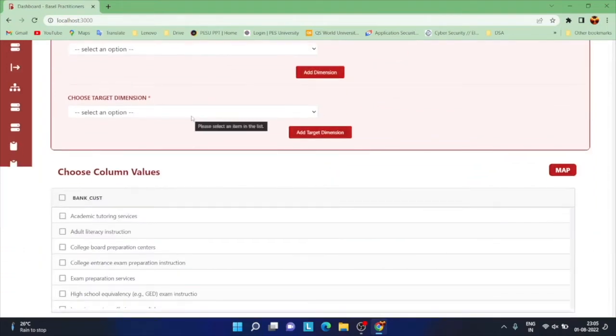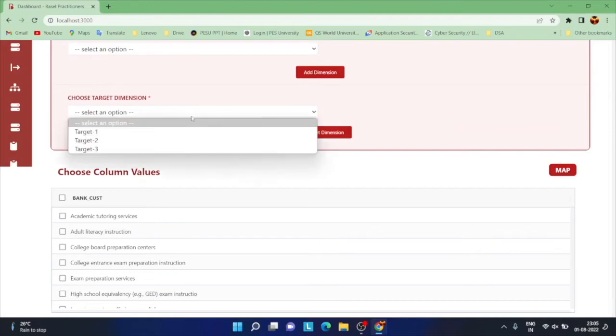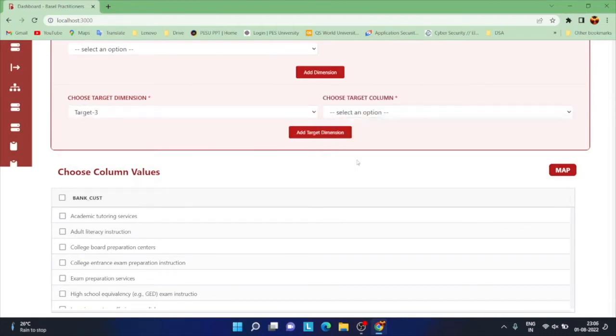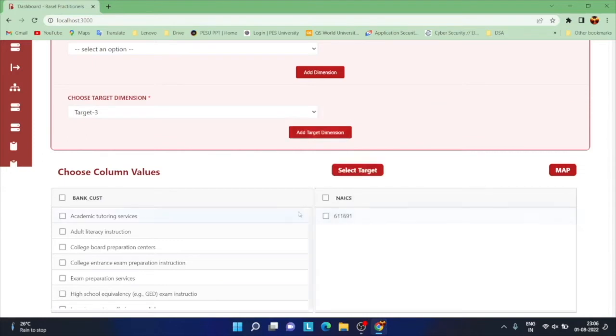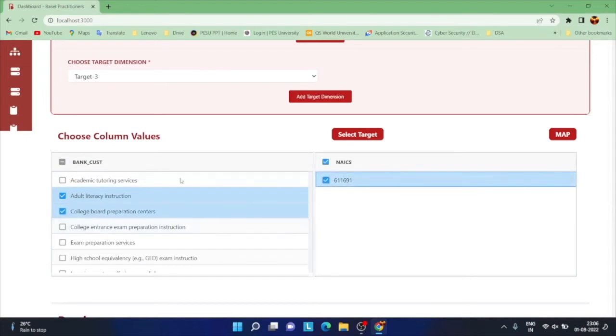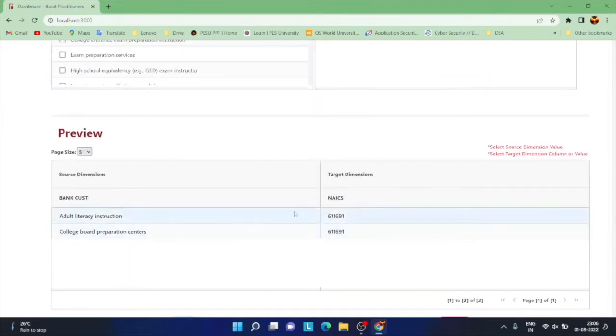Now let me choose a target dimension that this source data is going to be mapped to. I'll choose target, let's say target 3 with NICE mapping. NICE is a common North American industry classification. In order to map the data, we have 3 approaches. First is the UI approach, where the user manually creates the rules. This is where we choose the data and the target value that we need and click on map. When we click on map, we can see a preview table with the corresponding mapping.